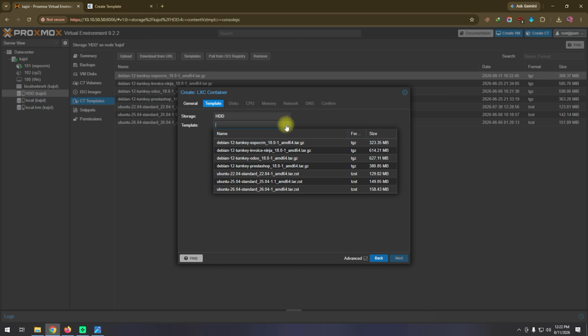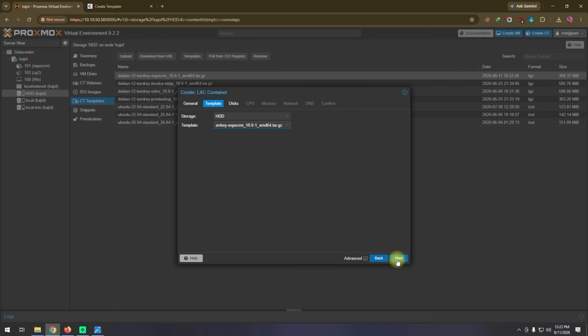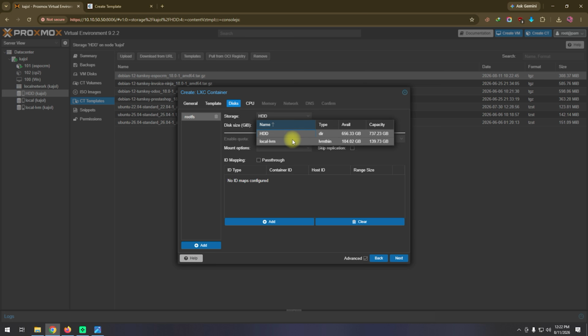Set a strong password here. I'm just entering 112233, but you should set a secure password of your choice. Okay, click Next. Under Template, select the disk where your downloaded template image is stored. Then click Next. Now for storage selection.